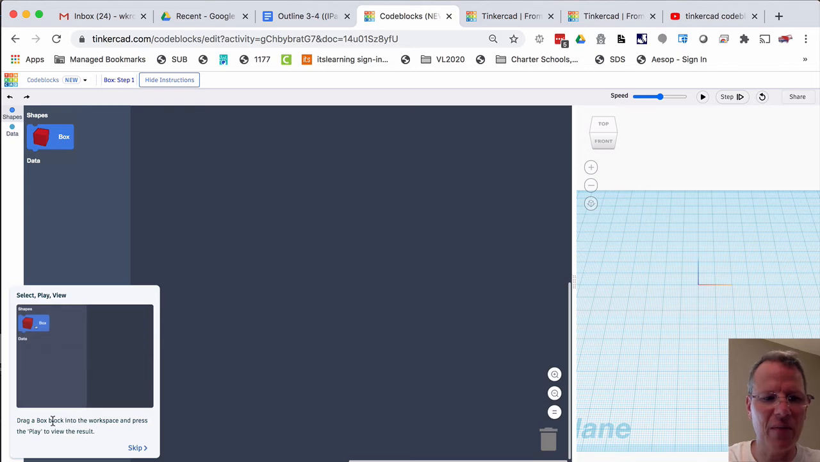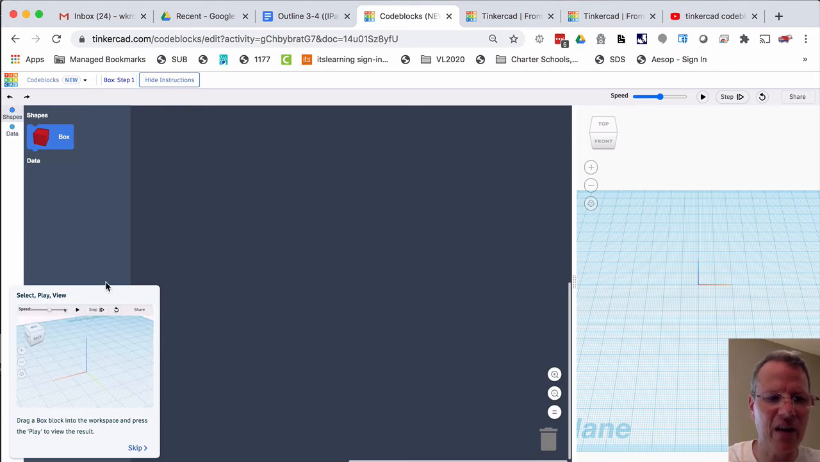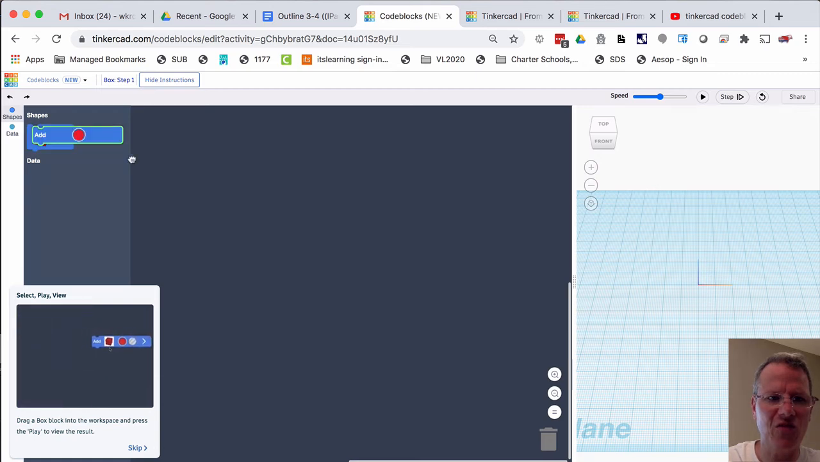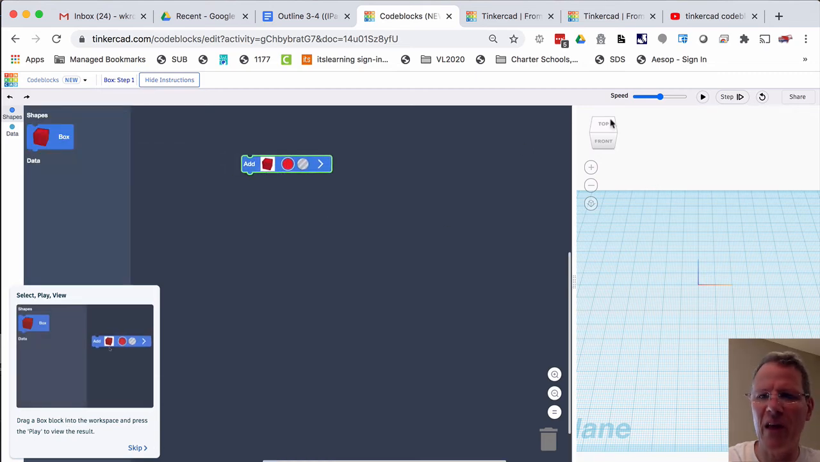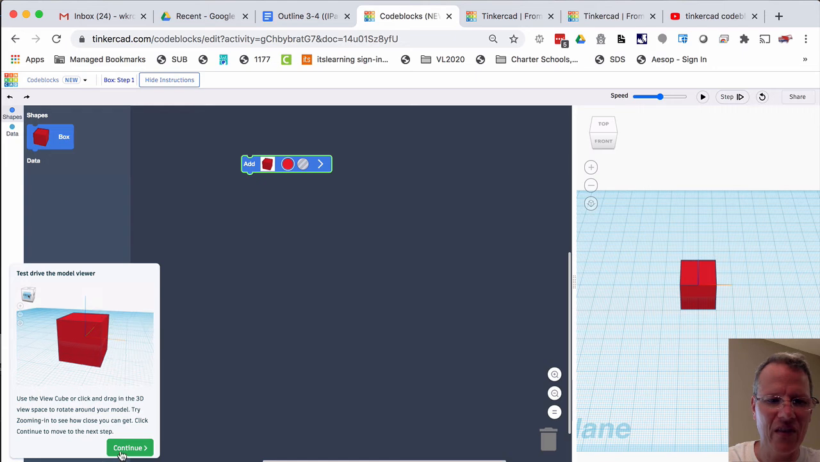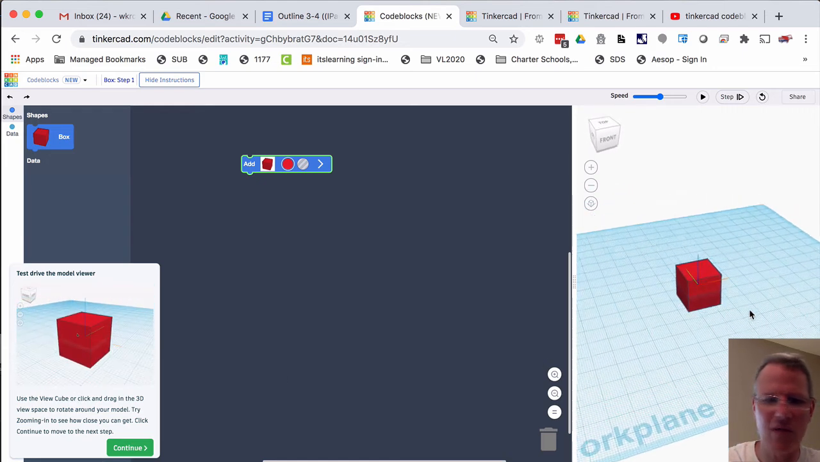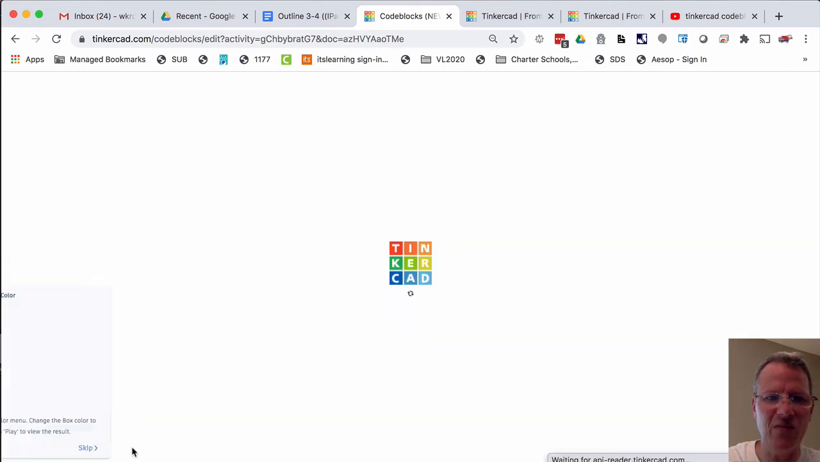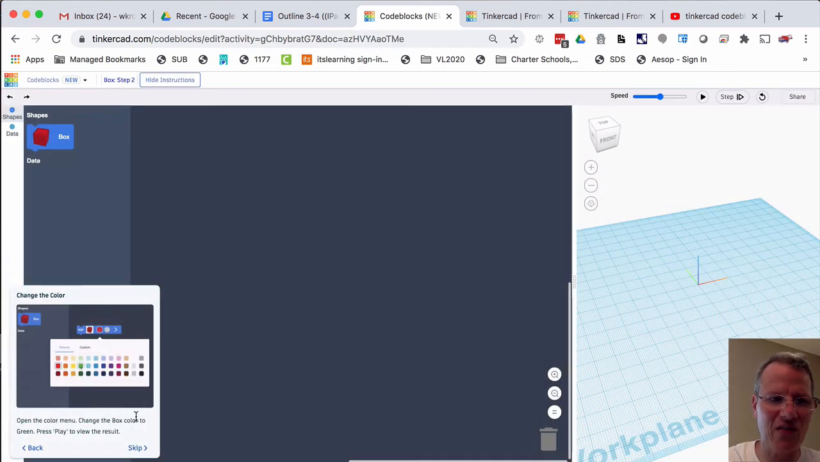So it says here, drag a block into the workspace and press the play to view the results. So from the code blocks area, let's drag out and then press play. Now that was easy. Then it says continue. Then it says view it in 3D. So let's move it around, looks good, and continue. Then you go on to the next exercise.